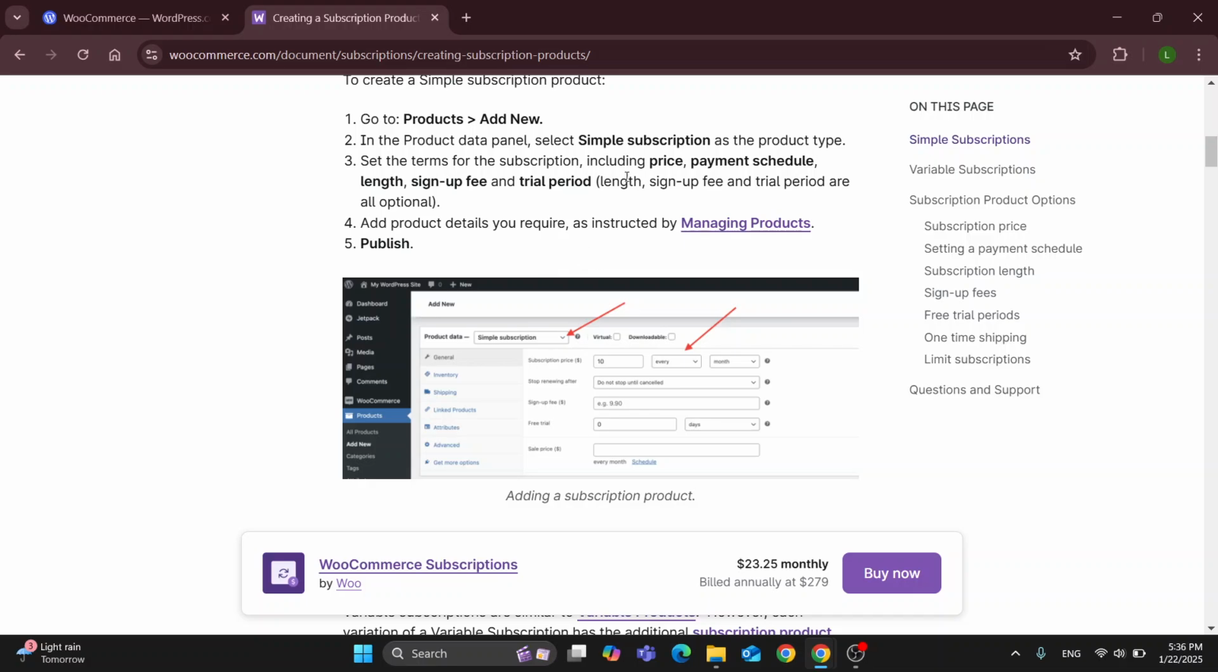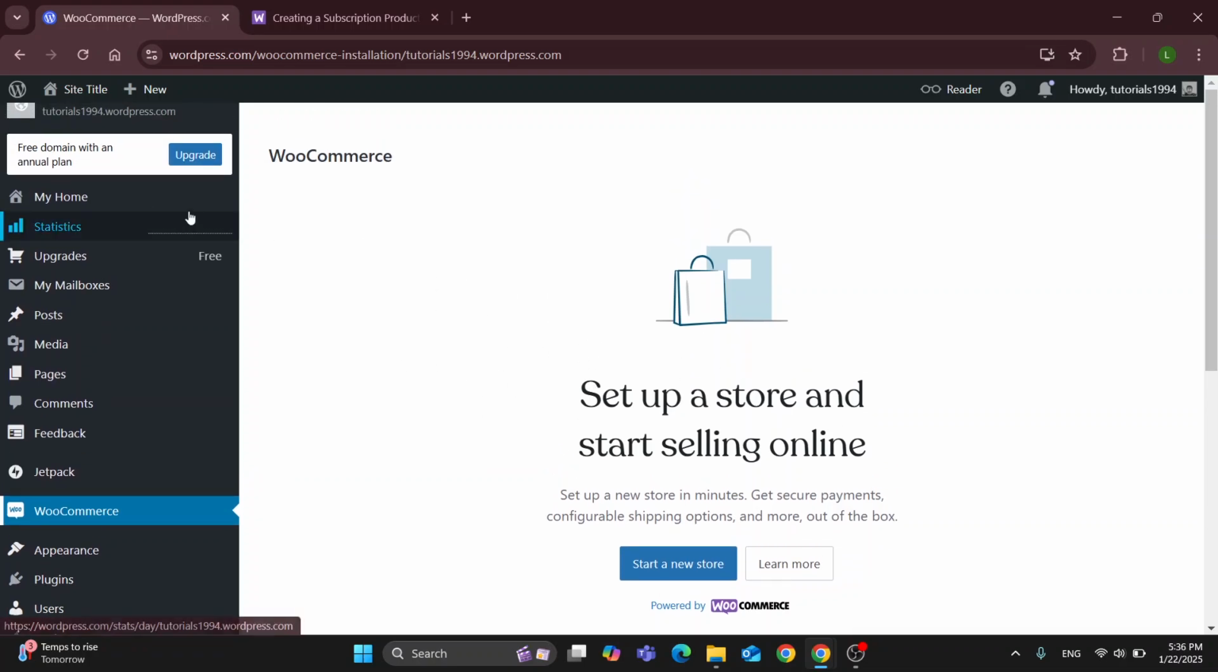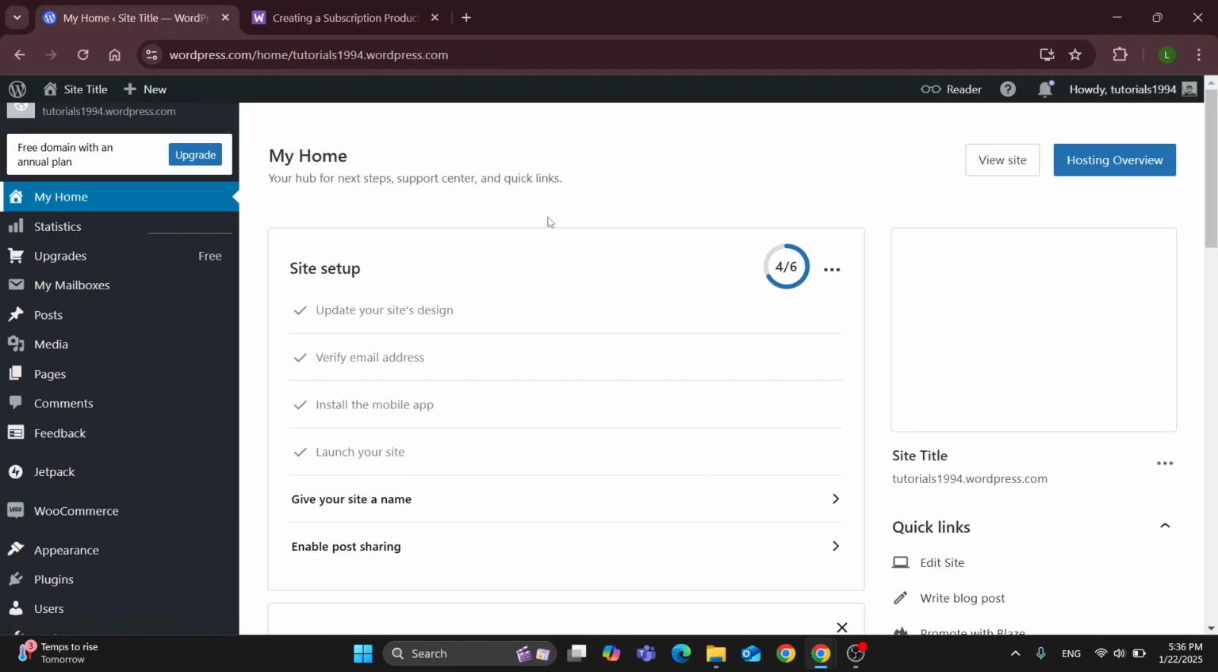Then you can go ahead and set up all the info such as the price, payment schedule, length, and so on. All that info you can fill out right here and successfully add it to your WooCommerce store using the admin panel in your product section. After saving it, it's going to be applied to your store and people will be able to apply for a subscription, and it's easy as that.